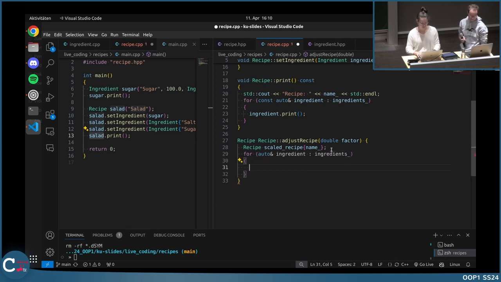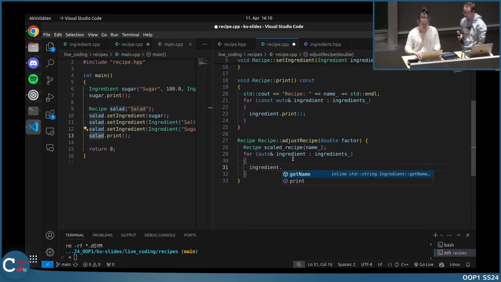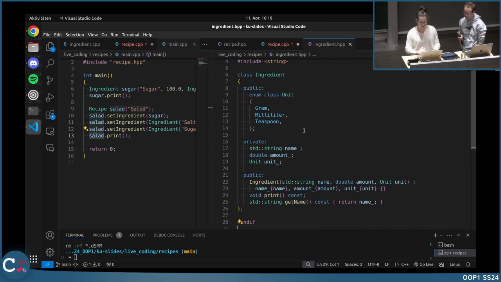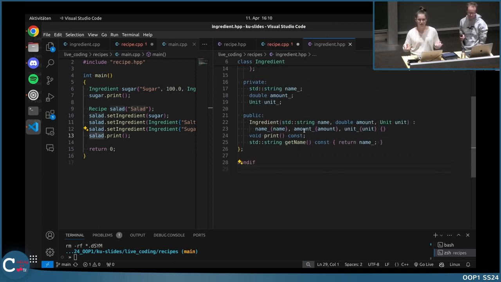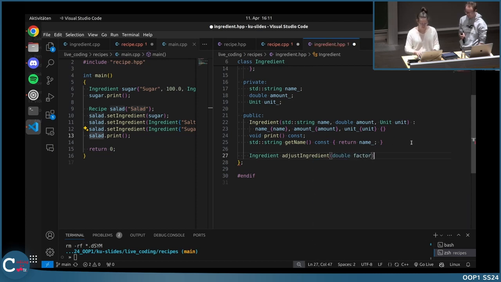So like this. And now we want to somehow, from this ingredient, create a new ingredient with the adjusted value. Because we don't have a setter and we don't want to set it, we just want to get a new ingredient with this scaled factor, so I'll also create an adjust ingredient method in the ingredient class. We'll just pass the factor down there.